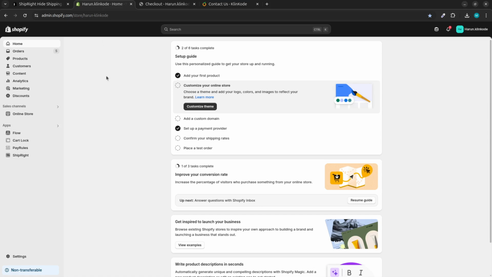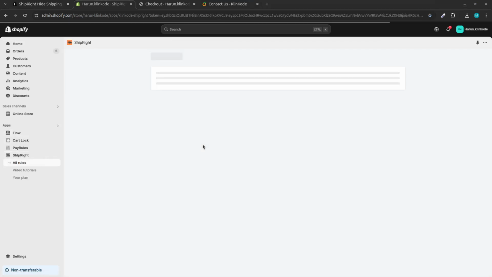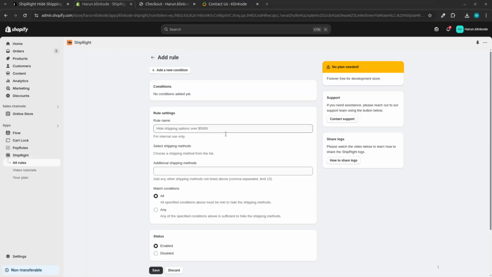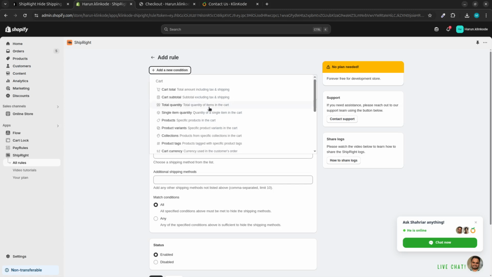Today I'll show you how to hide any shipping methods for collection using the ShipRight app. First, go to the ShipRight app. Click on the Add a New Rule button. Now click on Add a New Condition button. Select Collection.